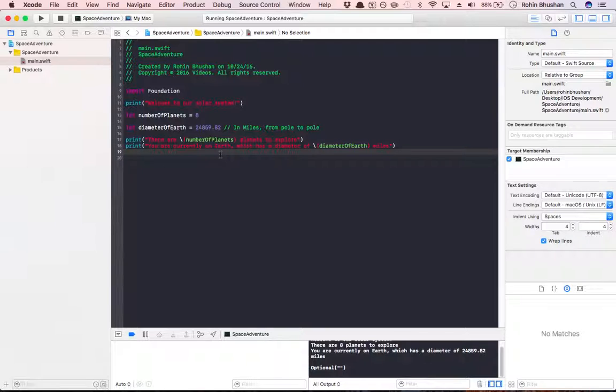So, to resume with our space adventure project, remember we're in our main.swift file like we left off from the last video. This time we want to use user input, because we're interacting with the user, telling stuff to the user, but we're not interacting with them yet. They don't really have a say. They can't really give us any information.